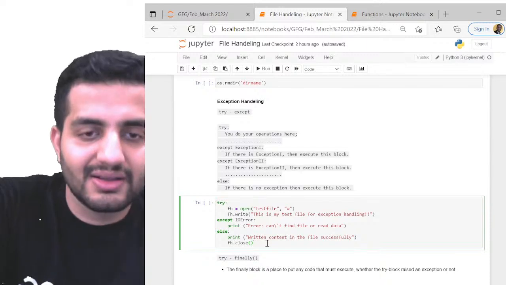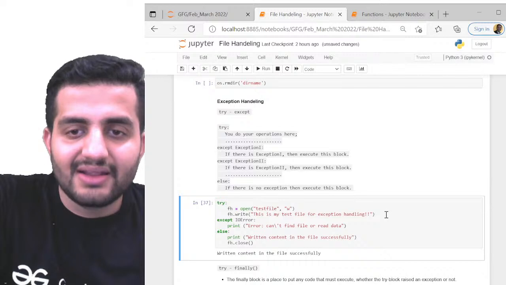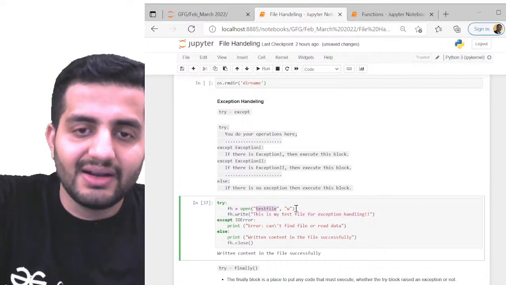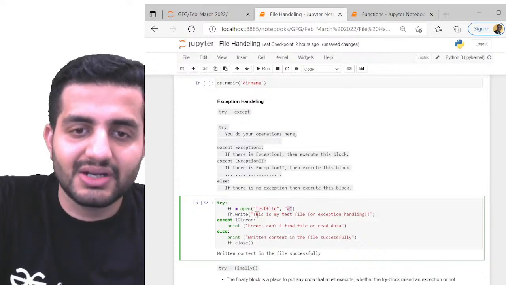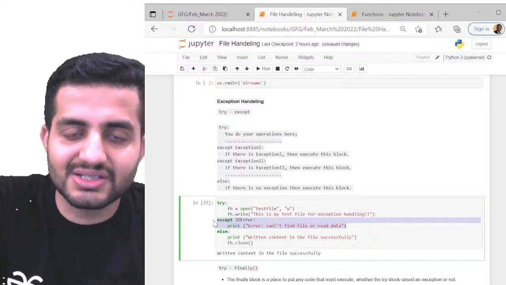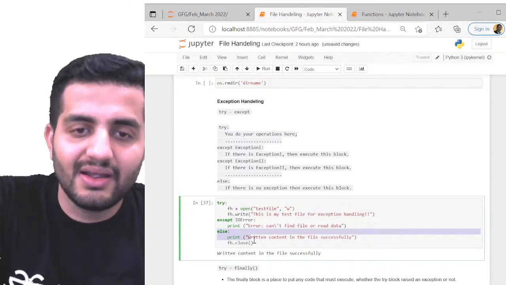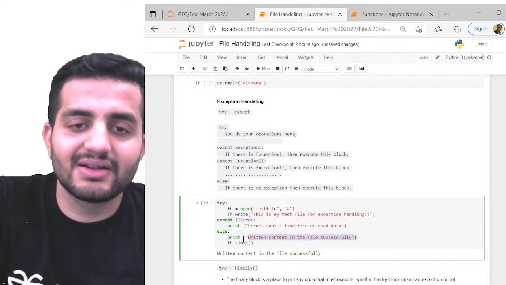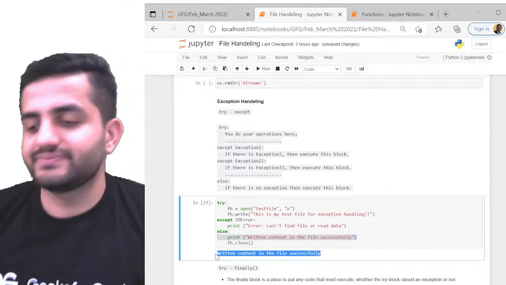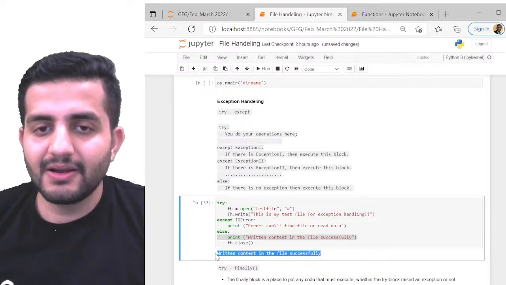Got it? Now look at this, the running system. Did you notice? First it tried this. It created a new file, test file, and it used a write operation. It wrote this data in that. This ran successfully because it did not get into this error. So there was no error. Else, it went here and printed that the file got written successfully. So you got a message here, written content in the file successfully. You got it? Clear?